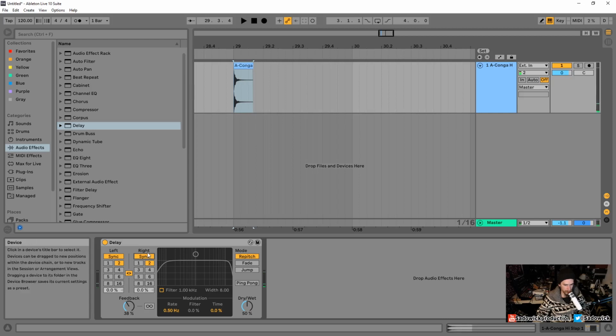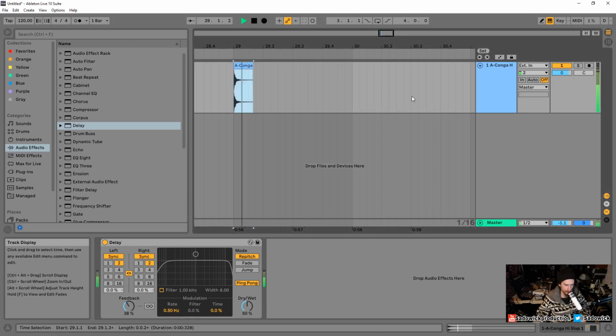I want to show you something called ping pong. Now, ping pong will alternate. It'll take left and right linked together, and the actual wet signal will bounce back left to right. So it'll play one delay on the right and then one on the left. It'll just alternate. And this is also a really cool effect.